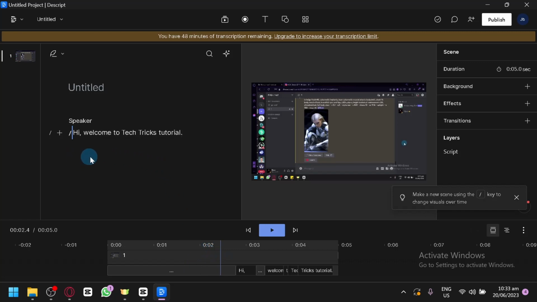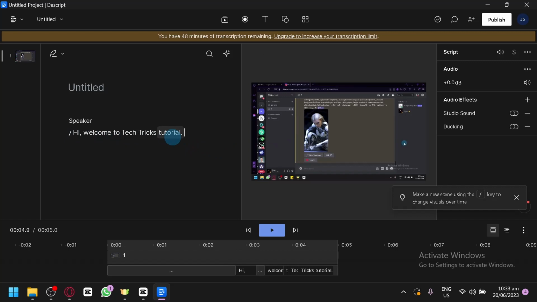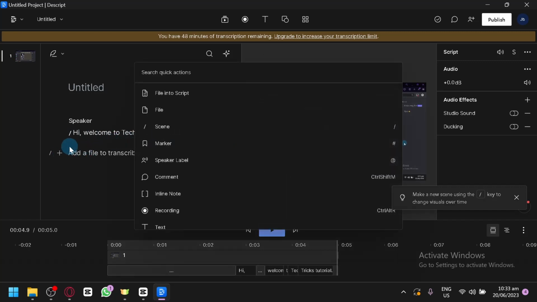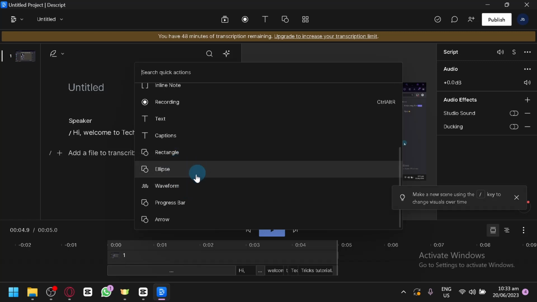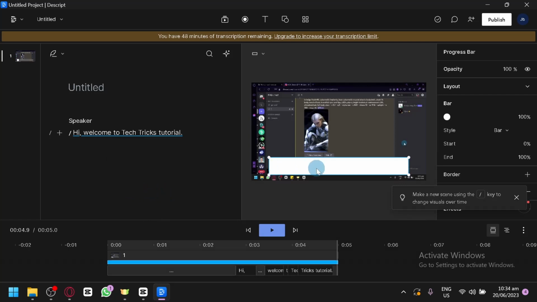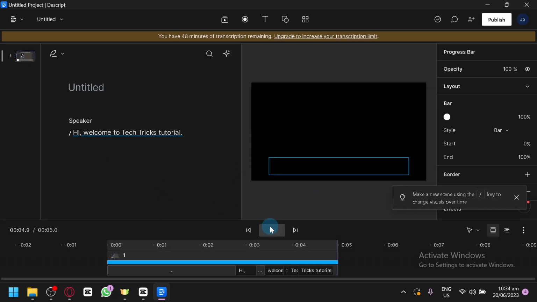And also, you will be able to add videos over here by simply pressing space and clicking on the add option over here. You could add a file into the script, which is your videos, a scene, which is this one, marker, speaker label, comment, inline note, recording, text, caption, rectangle, ellipse, waveforms, progress bar, and arrow. You could add whatever you would like into your videos, and you will be able to see it in this section.